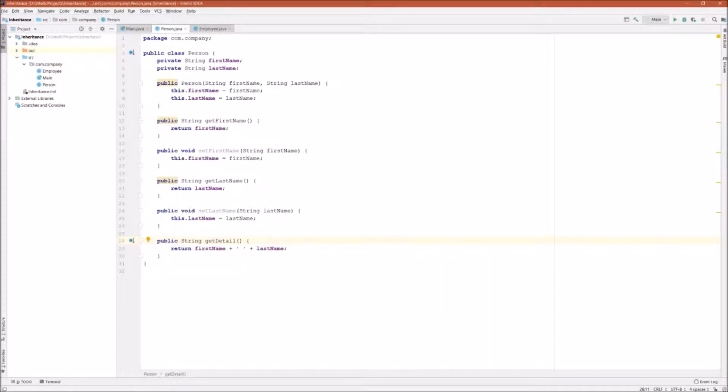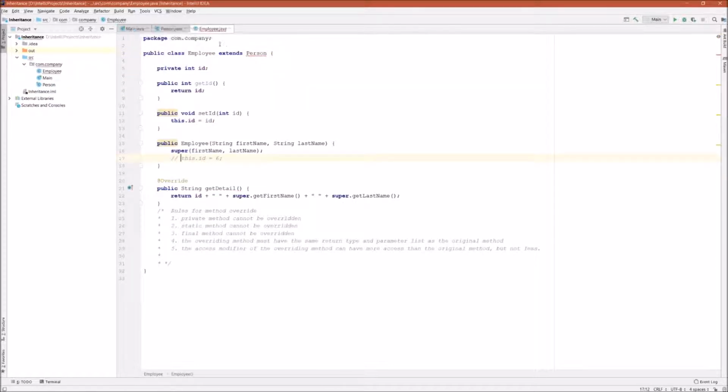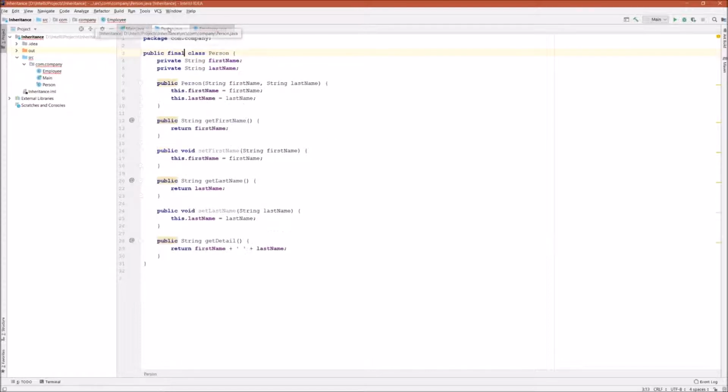Last but not least, let's talk about final classes. In inheritance, if we mark a class as a final class, it means that we cannot extend that class. In other words, the class cannot be the superclass of any other class. If I mark the person class as final, in our employee class, as you can see, we got an error. We cannot extend a final class. So our employee.java becomes invalid.